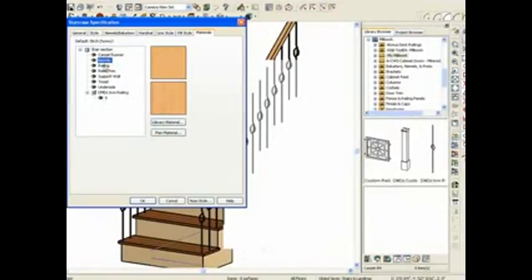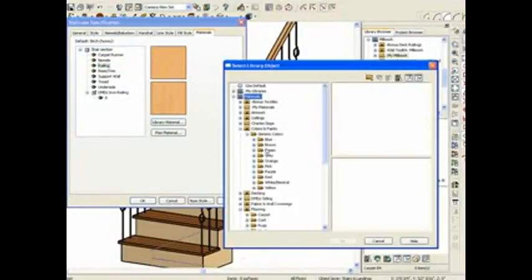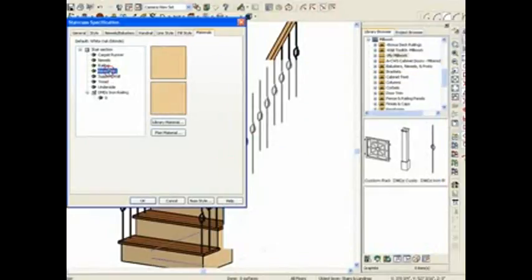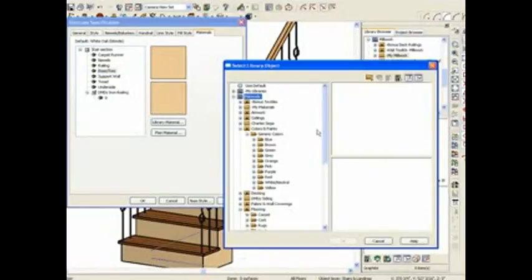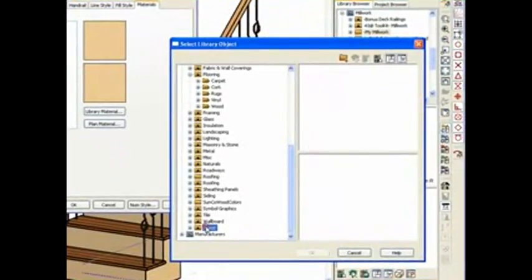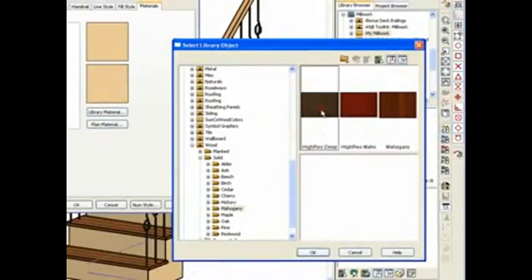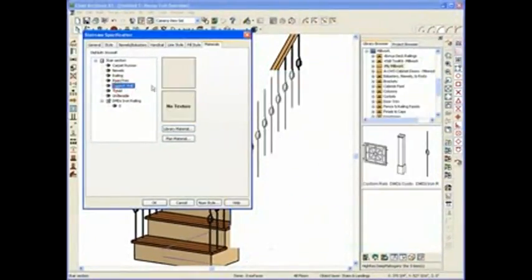Newells, I'm already set in my color, so I don't have to worry about that. Railing, I do want to match all the others, so I'm going to go to gray, graphite. Riser and trim. Let's do a solid wood mahogany color. Nice dark color for the main part of the stairs.